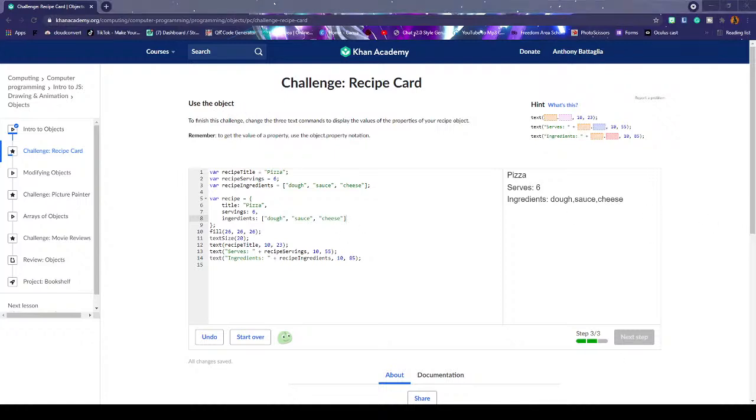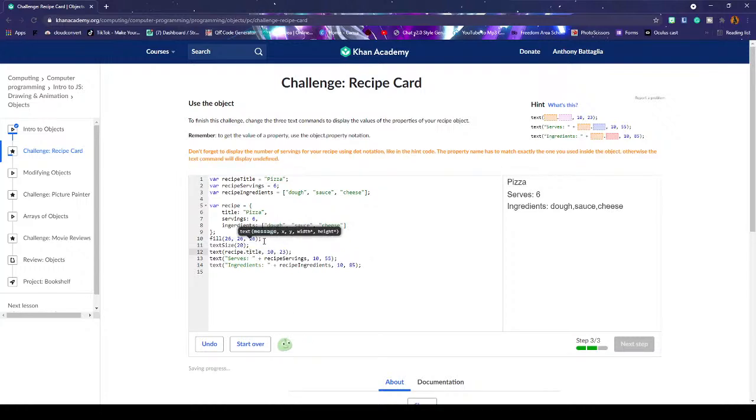So we got to the last part. Now we can just remove these, but we're going to remove them at the end after we fix this code down here. The only things we need to do is do the title, the servings, the ingredients. So recipe dot title. Don't forget to display the number of servings for your recipe using dot notation like in hint code. Property name has to match exactly.